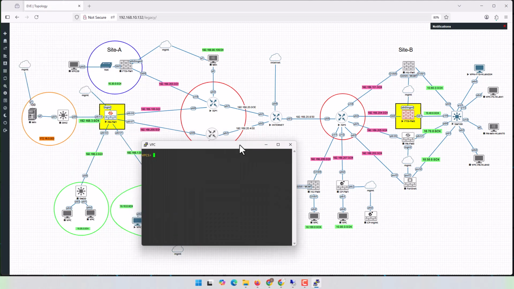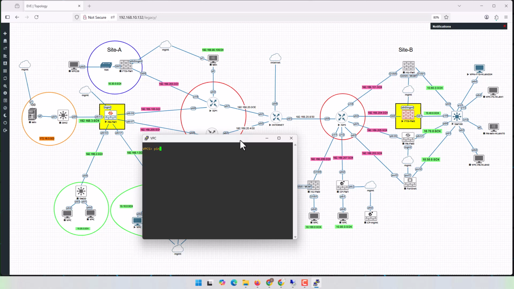Here let's go and first ping 10.40.0.12. This is the IP address of this virtual PC, and you can see that I'm able to ping this VPC through the VPN.